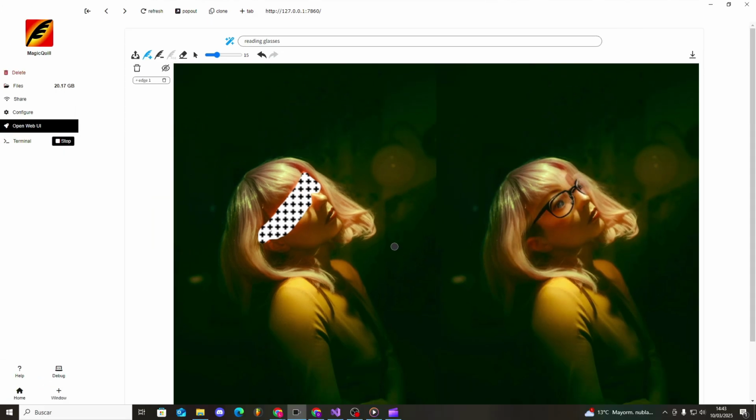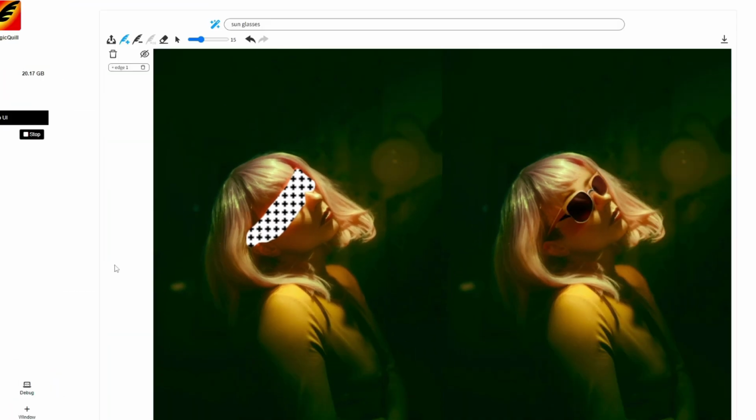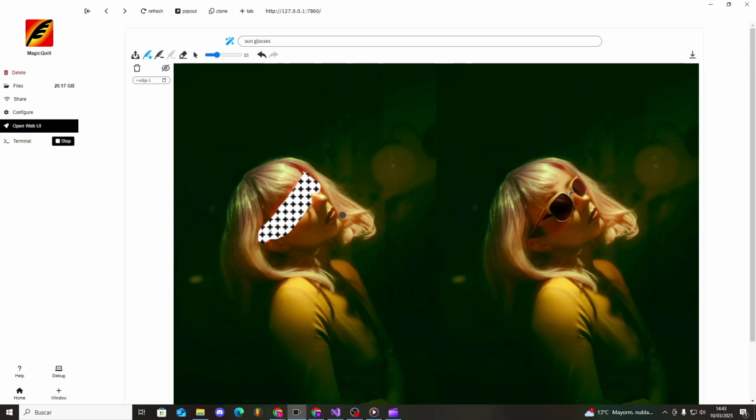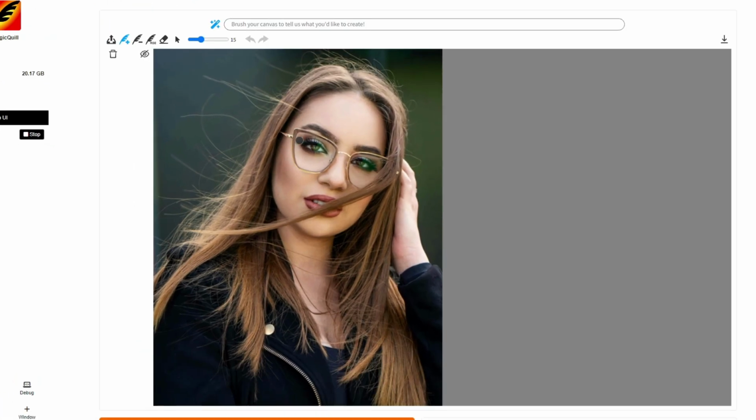I'll explain why. The result is poor because the AI generated glasses and eyes look artificial. Now let's try changing them to sunglasses instead. As you can see, I've improved it a bit, but it's still the same. The glasses we created were virtual. Let's find another image to see if it can change normal glasses to a different style. Here's the image. Let's select these glasses.